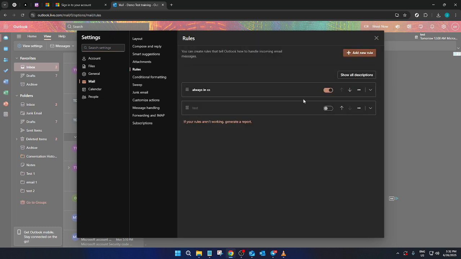This section is specifically designed to help you automate the handling of incoming messages. But for now, our goal is to remove unwanted ones. In this Rules section, you will see a list of all the rules that are currently set up in your account. They might be filtering your emails, moving them to different folders, or categorizing them automatically.